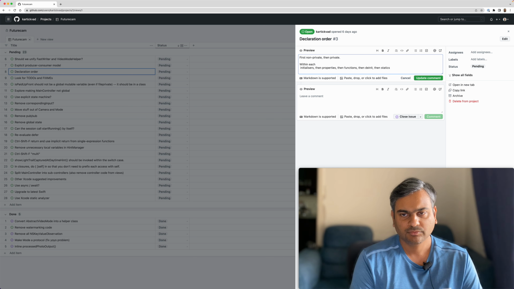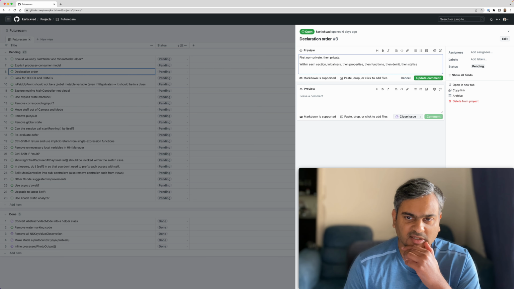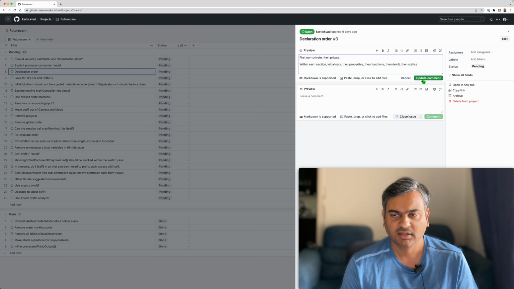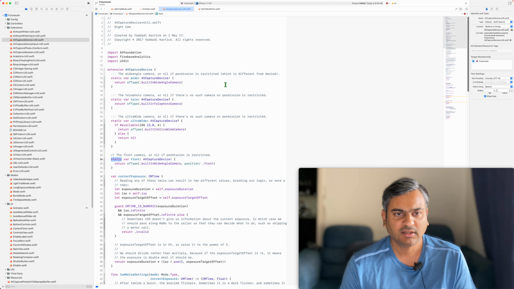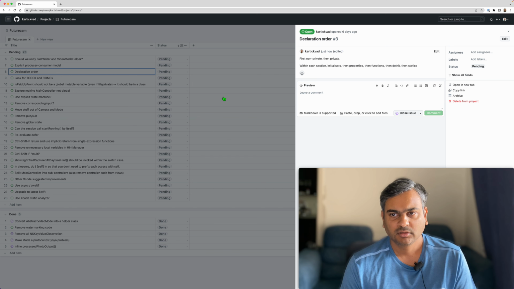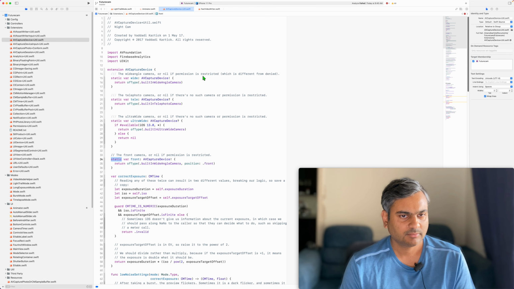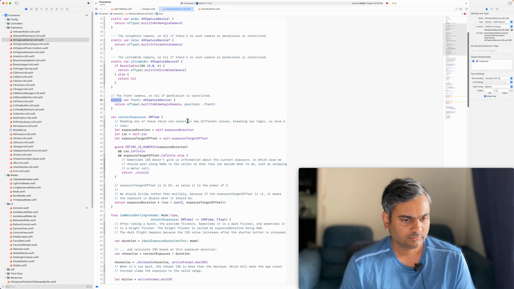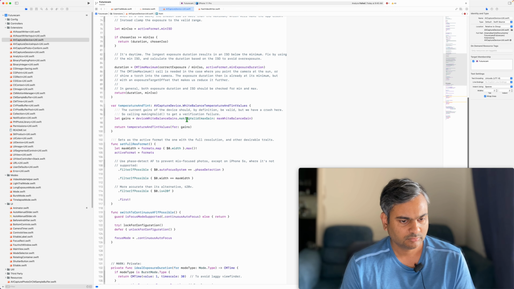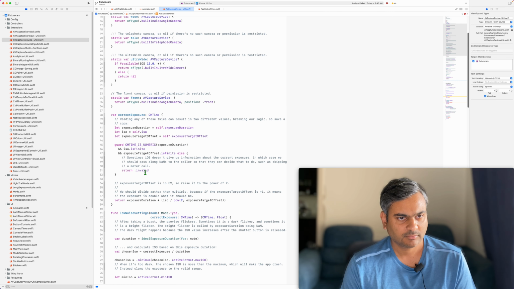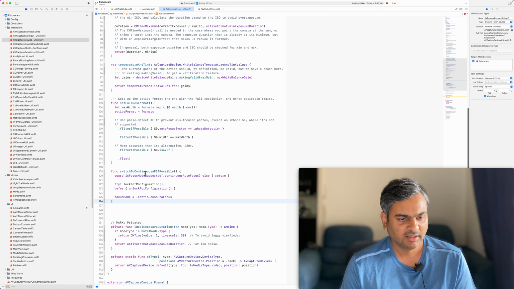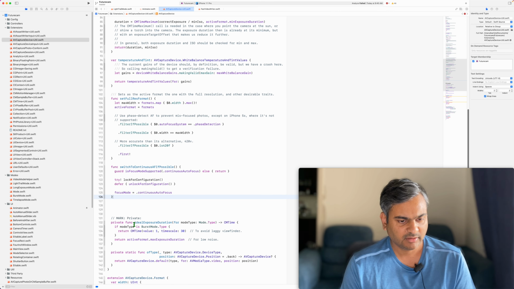Within each section, initializers, then properties, then functions, then deinit, then statics. Let's see. Maybe it doesn't work out this way, but we'll give it a shot. So statics come last. So this is one section from the beginning till here. We are not talking about the private members.